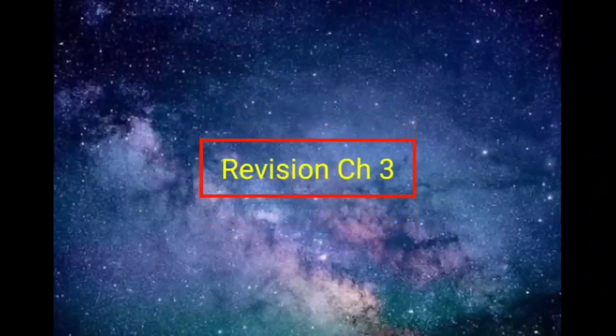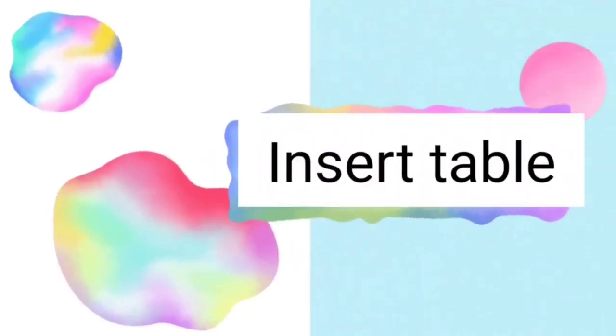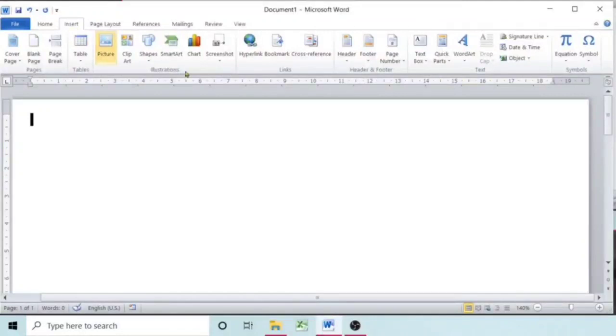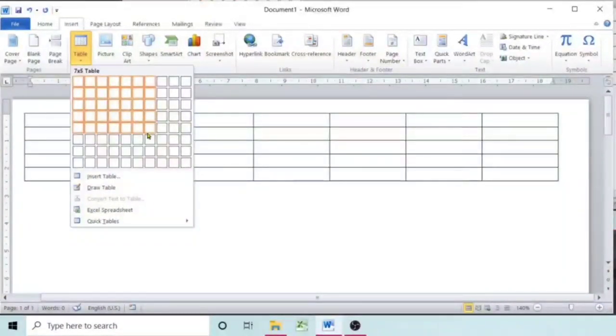Today we will revise chapter number 3. Now we will see how to insert a table. To insert a table, we click on the Insert tab, Tables group, and we insert a table by different options.